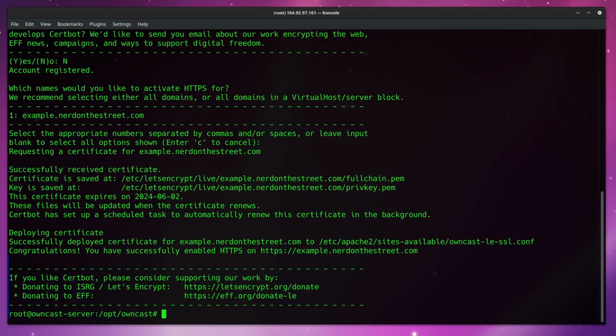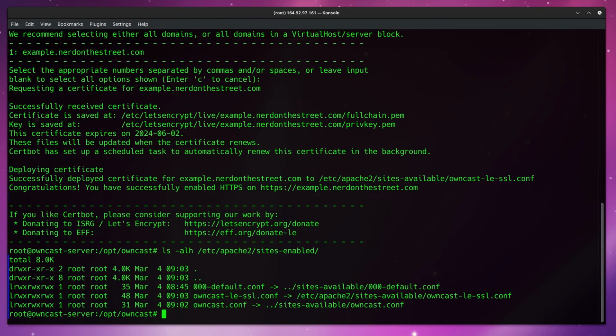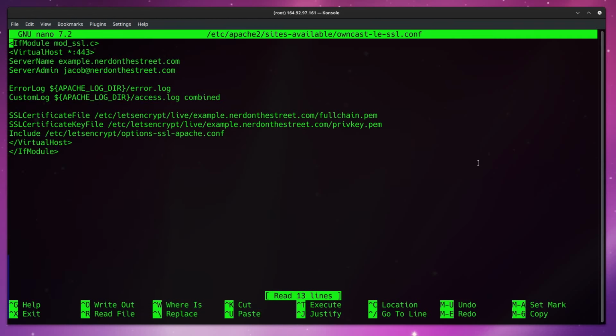So now, if I do an ls -alh on /etc/apache2/sites-enabled, you can see we not only have our owncast.conf that I created and enabled earlier, we also have the new owncast-le-ssl.conf. And that is a symlink to this other file in sites-available. So we're going to nano into that new file, /etc/apache2/sites-available/owncast-le-ssl.conf. Since it's a symlink, you could use enabled or available in your directory there. It'll get you the same file, and this is what this file looks like.